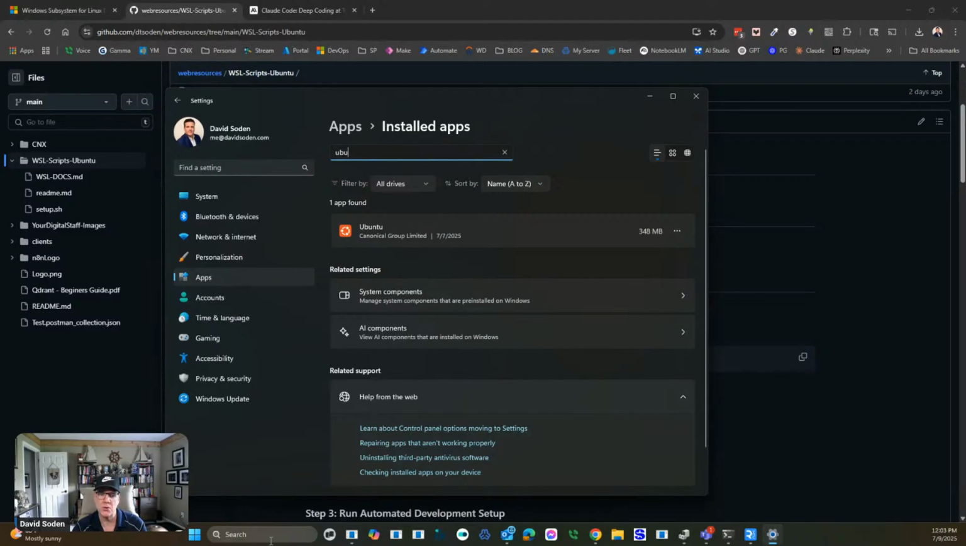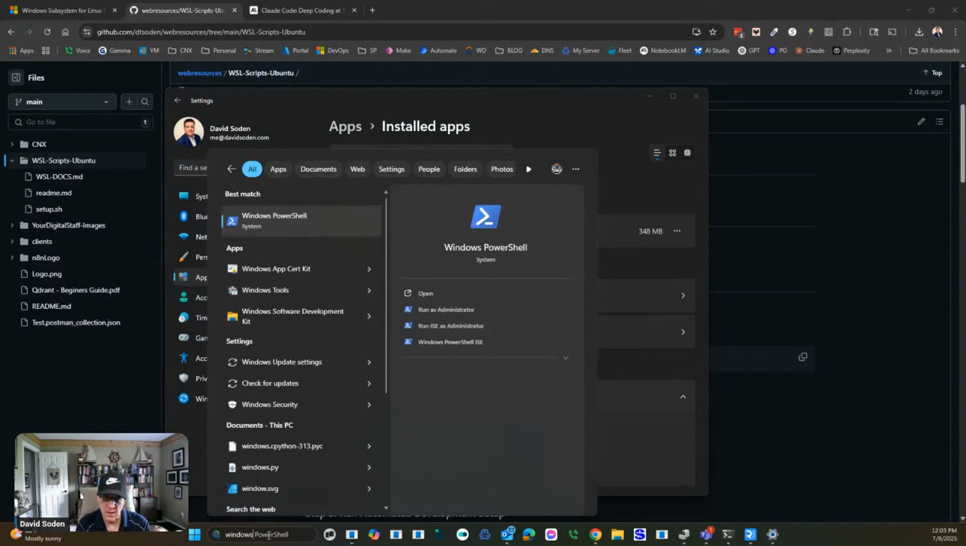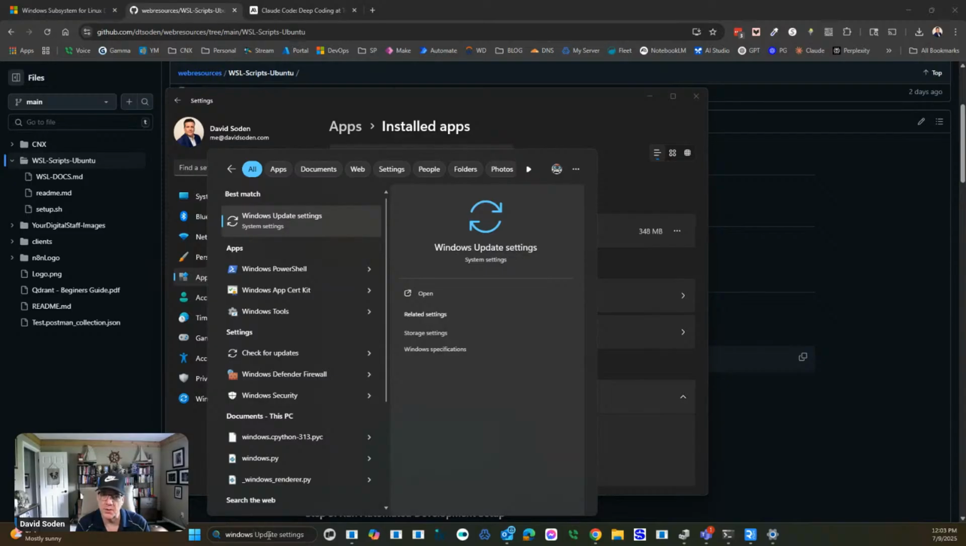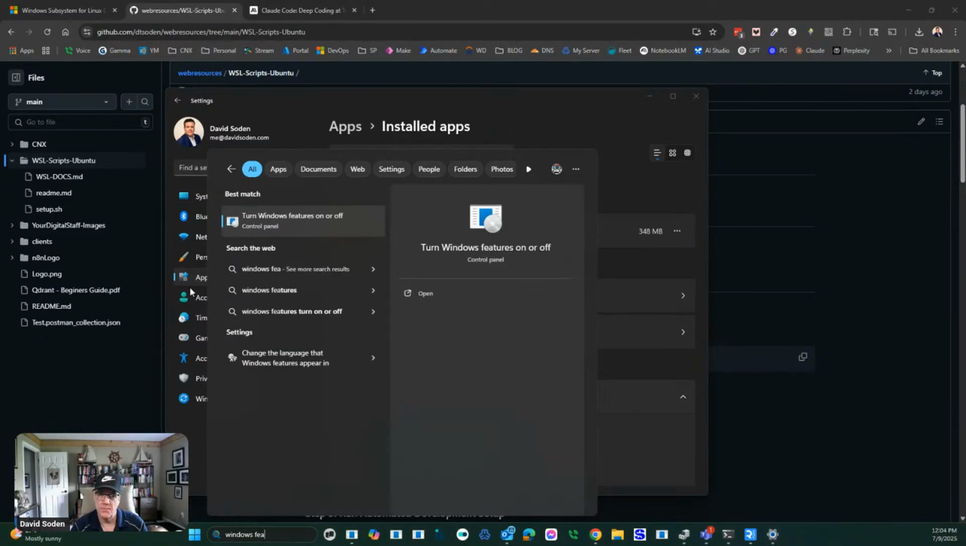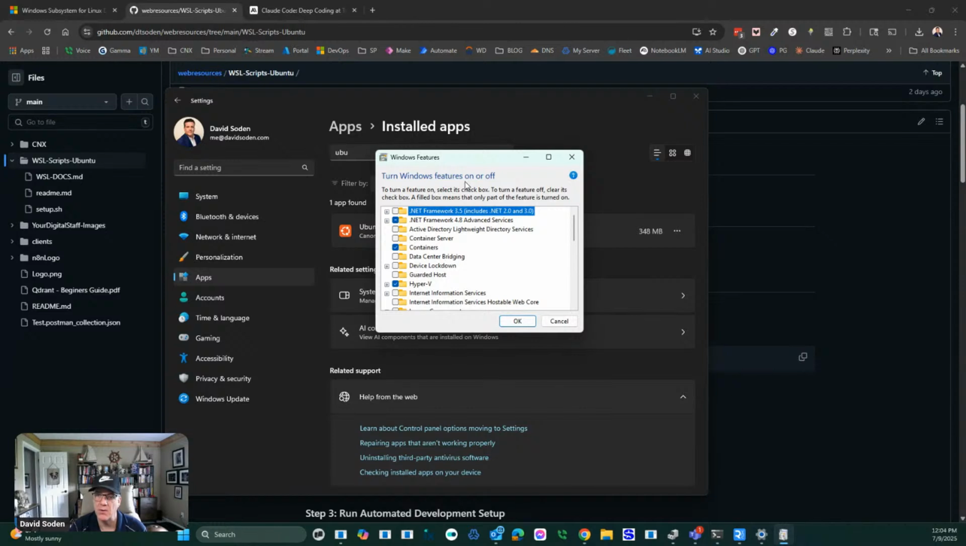The first thing that you should do is turn Windows features on and off. In the search bar, I'm literally just typing Windows features. Okay, here it is right here: Turn Windows features on or off, and that pops up on my other screen, so let me drag it over here.